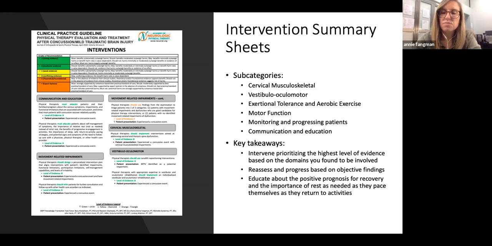You can find these resources at neuropt.org under the Practice Resources tab, ANPT Clinical Practice Guideline, and select Concussion and Mild Traumatic Brain Injury Clinical Practice Guideline.